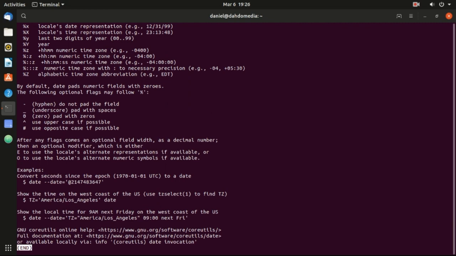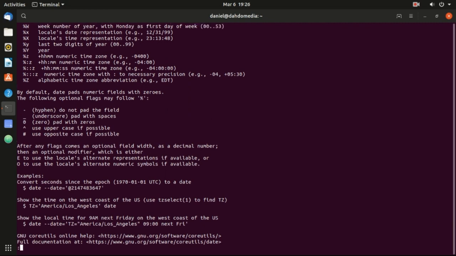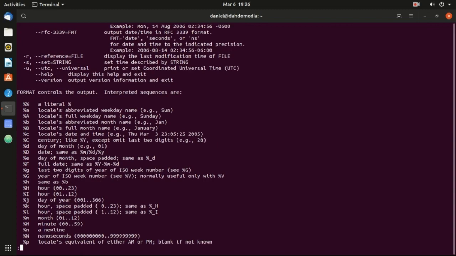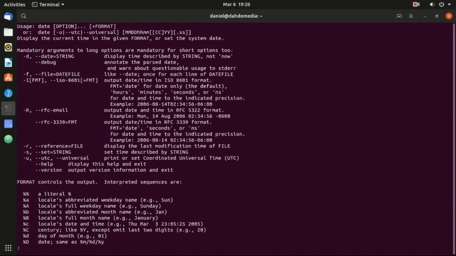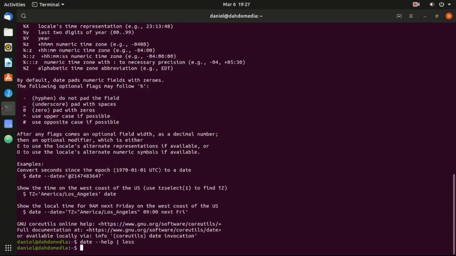Alright, I think here you can have more and deeper information about the usage of date, as date can also be used to reset the time. Alright, to get out of less, you simply type q. Alright, now let's move on to the next command.